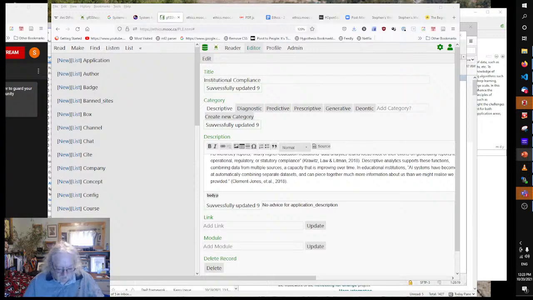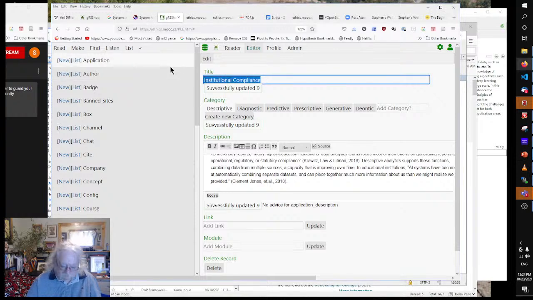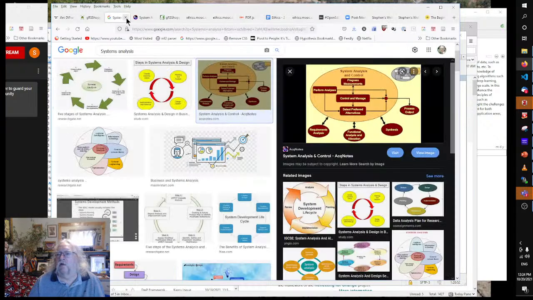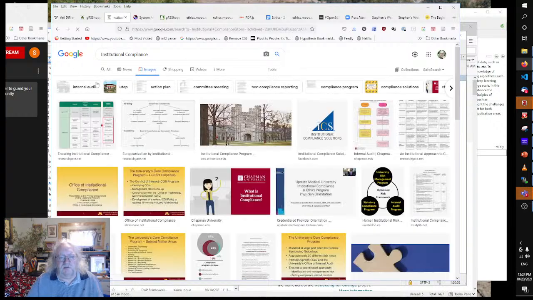So I'm going to include it as a separate application. And you can see how this can be really arbitrary, how we describe, how we categorize these things, can't we? We don't have to call it something separate. We could say that it's a type of systems analysis maybe, but systems analysis is more for software. Institutional compliance is more for institutions, for companies, for businesses.